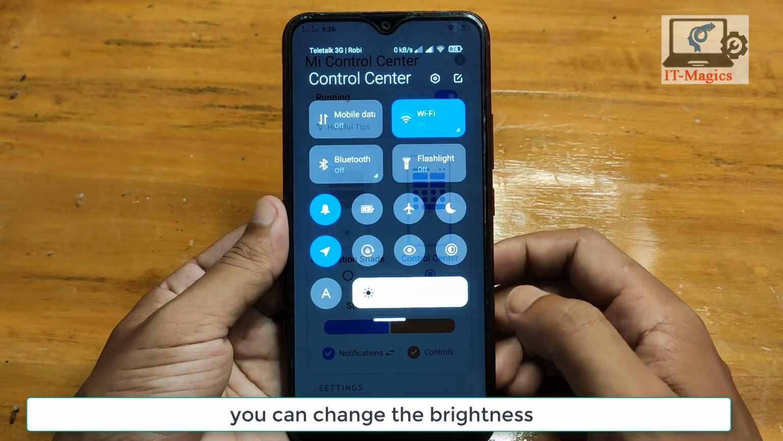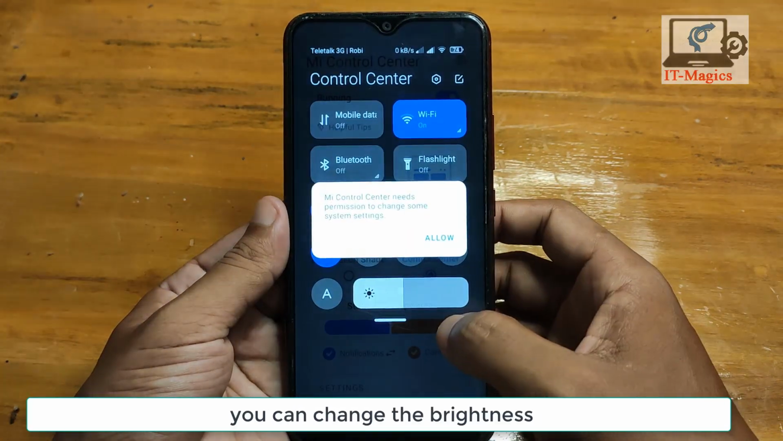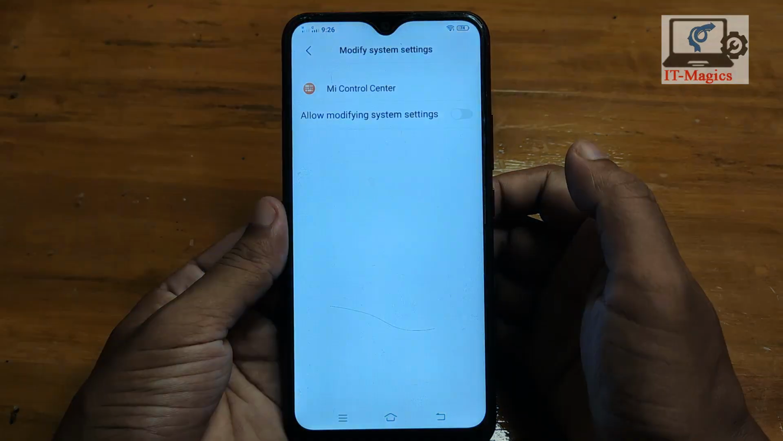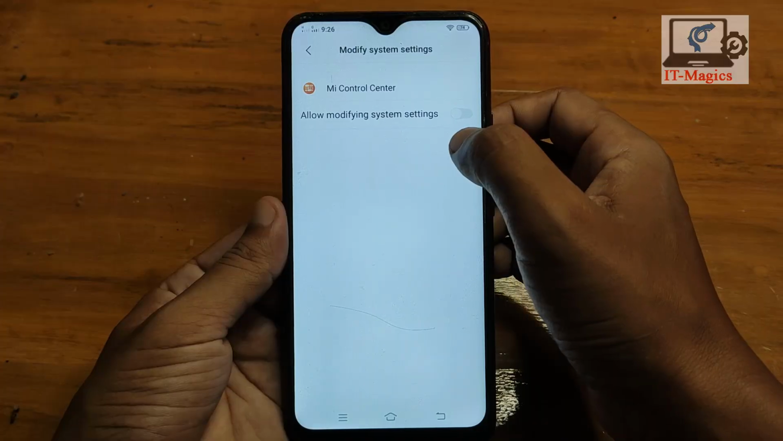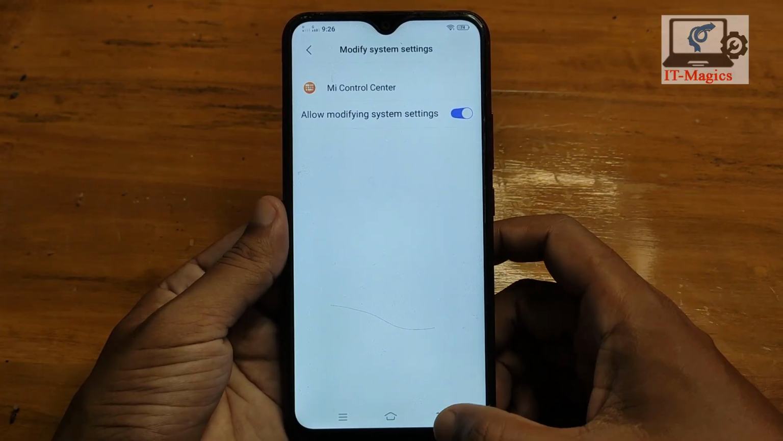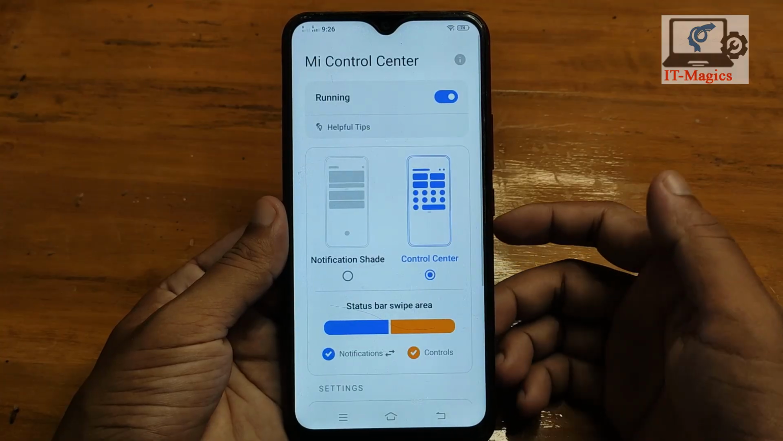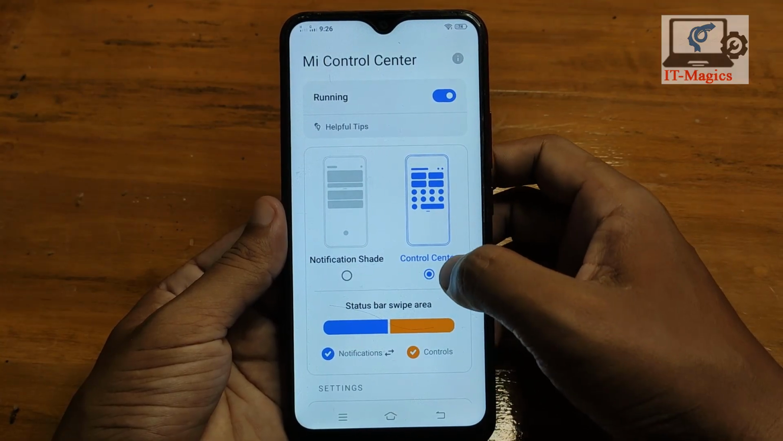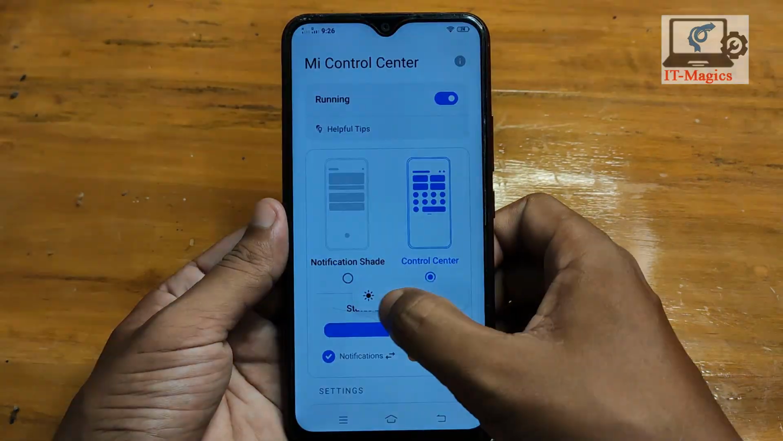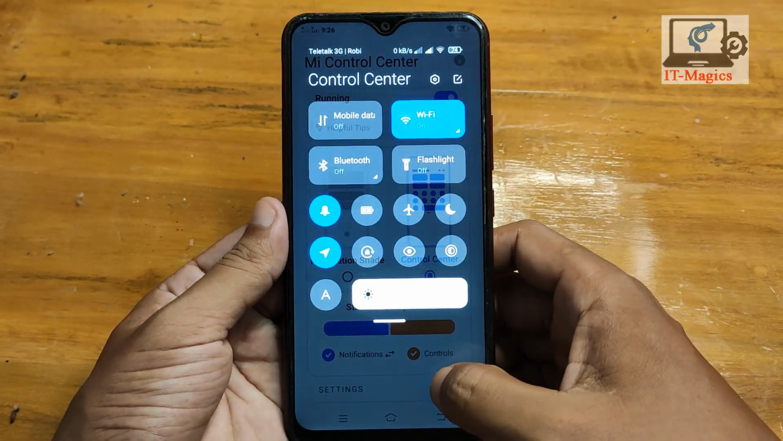and you can change some brightness here. You have to allow the permission. Just allow modifying system settings and go back. It's working.